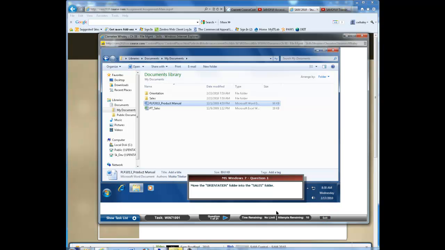Okay, the actual instructions for each task appear in this box, and just like with the training, you can... well, no, you can't move this box around. I thought you could. You can't. The instructions are move the orientation folder into the sales folder. Well, this is the orientation folder it is referring to. This is the sales folder it is referring to.